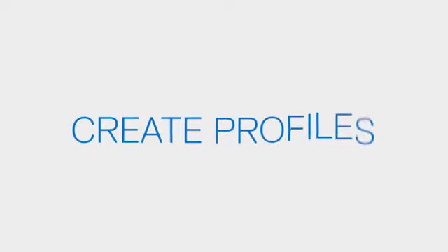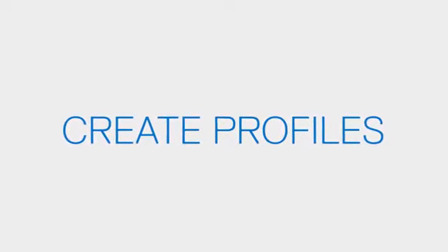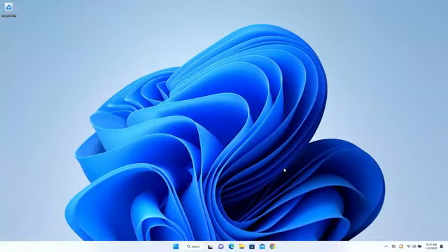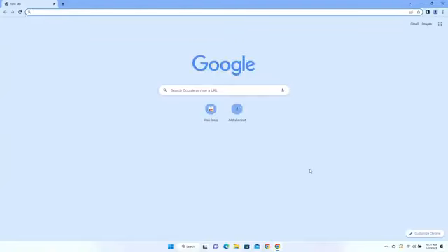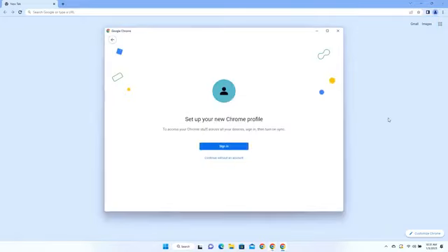Having different user profiles for Chrome is useful when sharing a computer with others, but you would like to keep browsing data and accounts separate. To do this, open Google Chrome, then in the upper right-hand corner, click on the profile icon, and then click Add. Signing in with an existing Google account will synchronize all your data, or click Continue without an account to create a new local account, which we will use for this demonstration.